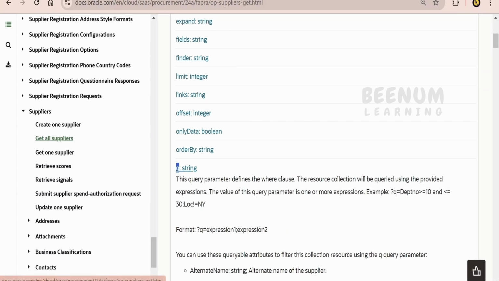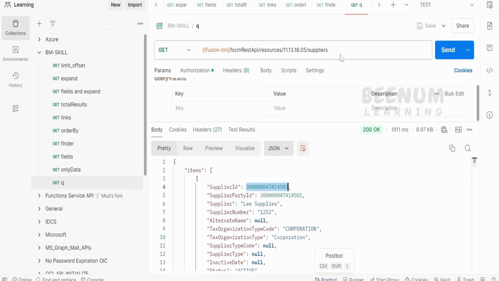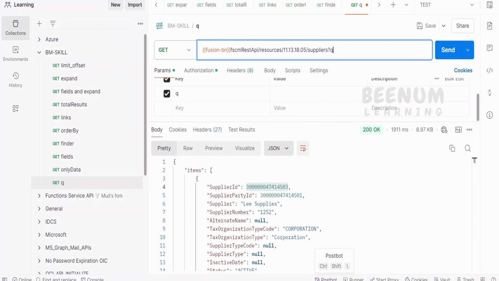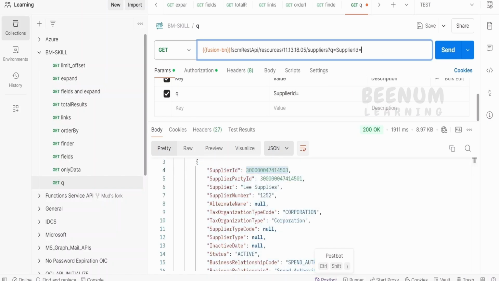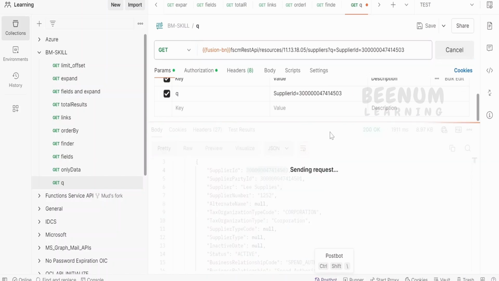Now let me copy this Q parameter from here over to my REST API, and here I will say Q is equal to, then we have to mention the field, that is supplier ID, followed by the value, that is this one. In our case, the value is the number. Click on send.